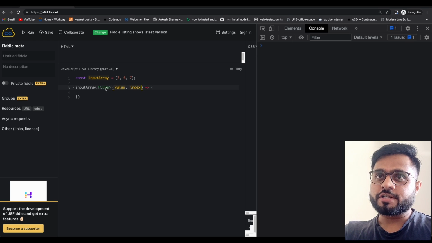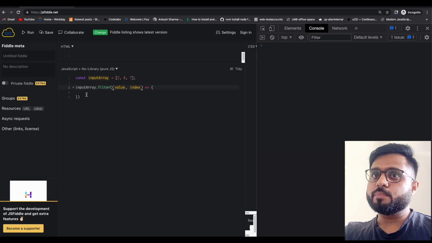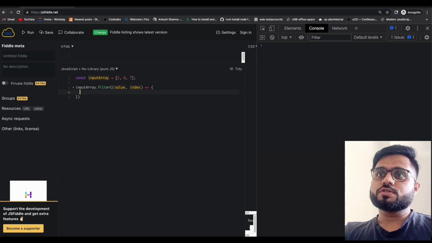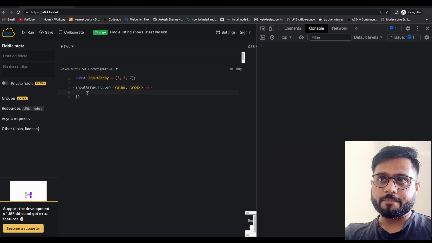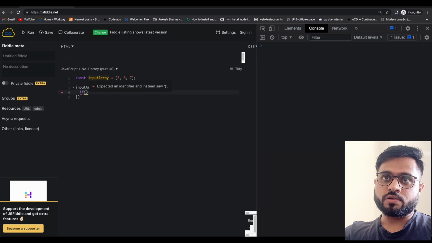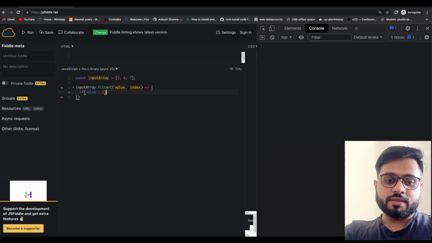The filter function is iterating over this input array, and the callback function will be called on each value of the input array. If the callback function returns true, that particular value will go into the output array, and if it returns false, that value won't go into the output array. Suppose we have the condition: if the value is greater than 2, then only put the value inside the output array. So here we return true, and in the other case we return false.